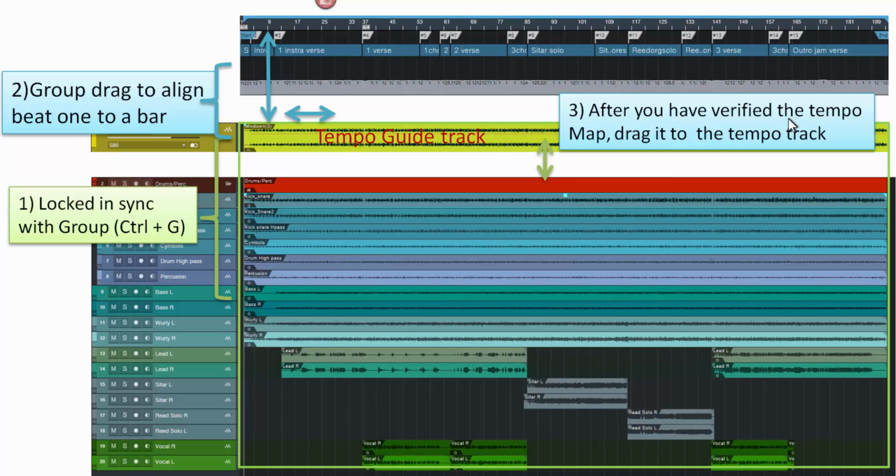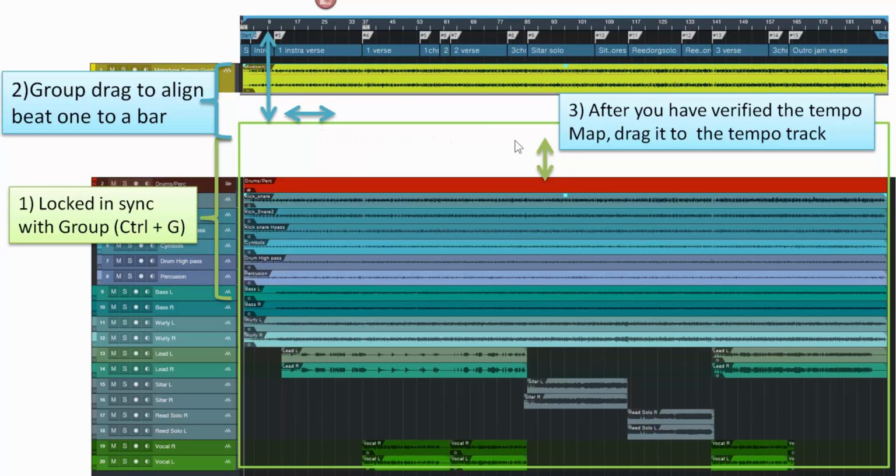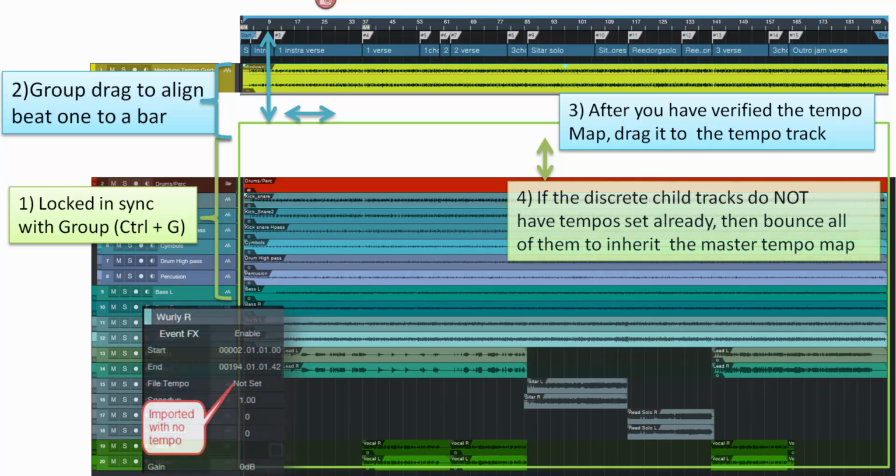that you're good with it, in this case, Melodyne produced a perfect tempo map with no intervention. So I'm just going to drag that up to Studio One and apply it to Studio One's tempo track. And then there's a couple of other housekeeping things you need to make sure you check with your song. And it's situational.